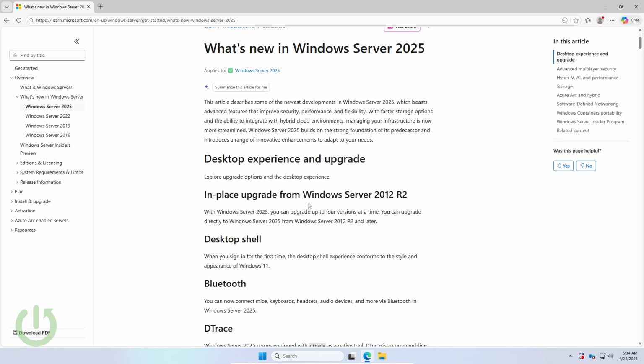And now, in-place upgrade from Windows Server 2012. With Windows Server 2025, you can upgrade up to 4 versions at a time. You can upgrade directly to Windows Server 2025 from Windows Server 2012. So this is, I think, pretty useful. In terms of desktop shell, when you sign in for the first time, the desktop shell experience conforms to the style and appearance of Windows 11.